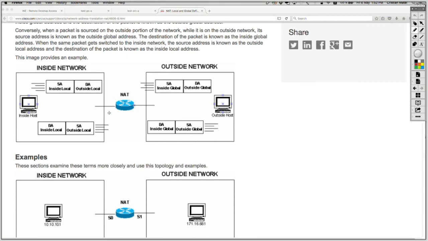So given that this is going to be our inside NAT interface, and this is going to be our outside NAT interface, let's assume that you have a packet flowing this way. So this host wants to get access to the internet. And let's make that traffic flow in that direction.